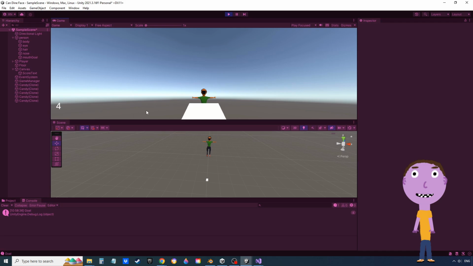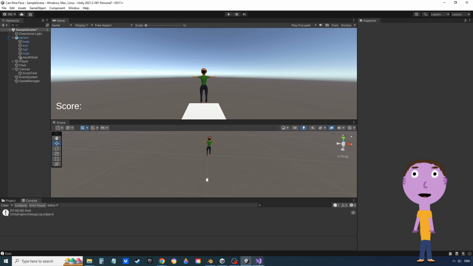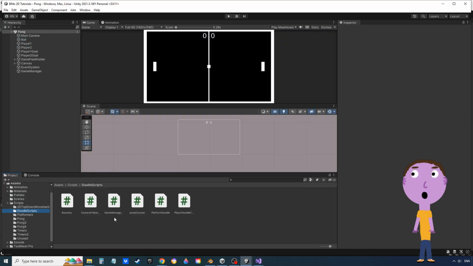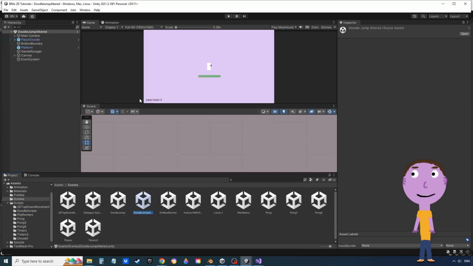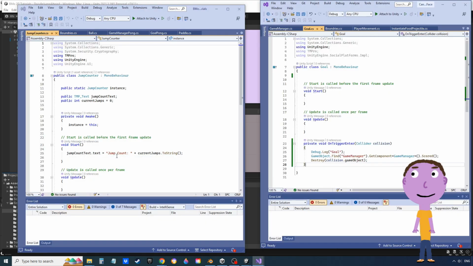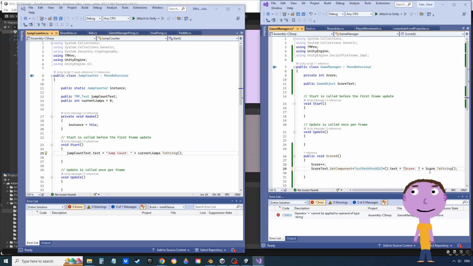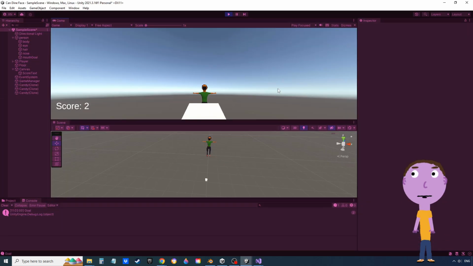There. The score is counting. It would be nice if it said score before that. What's it counting? I know it's score, but if I start adding other numbers, it's going to be hard to remember that's the score. In Pong here, it was just zeros. Where was it different? This one. Jump count text equals. There it is. Jump count colon. That's what I need. Score in quotations plus score to string. Score 1, score 2.